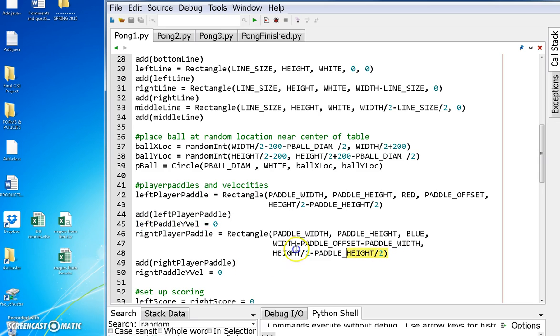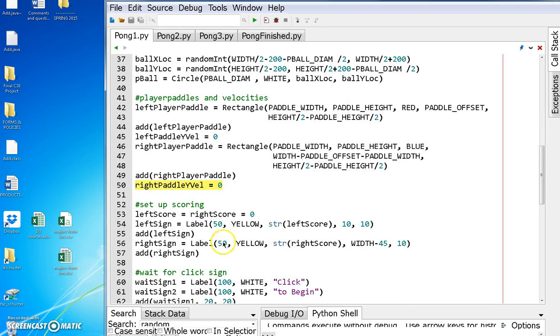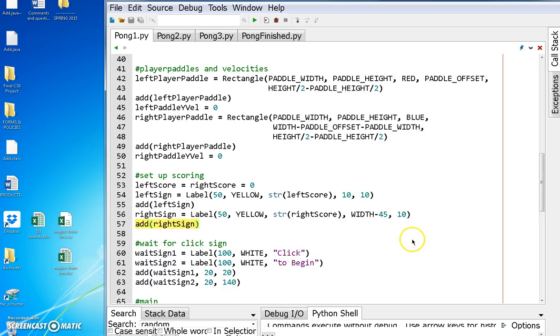The right player paddle, and we add it, and we give it a Y velocity of 0. So I've got a couple player paddles on screen. Set up the scoring. Both of these start at 0. We make up a sign for the left player with a score of 0 and put it in the left corner. We make up a sign for the right player with a score of 0 and put it in the right corner. So now I've got a left and right player having scores of 0.